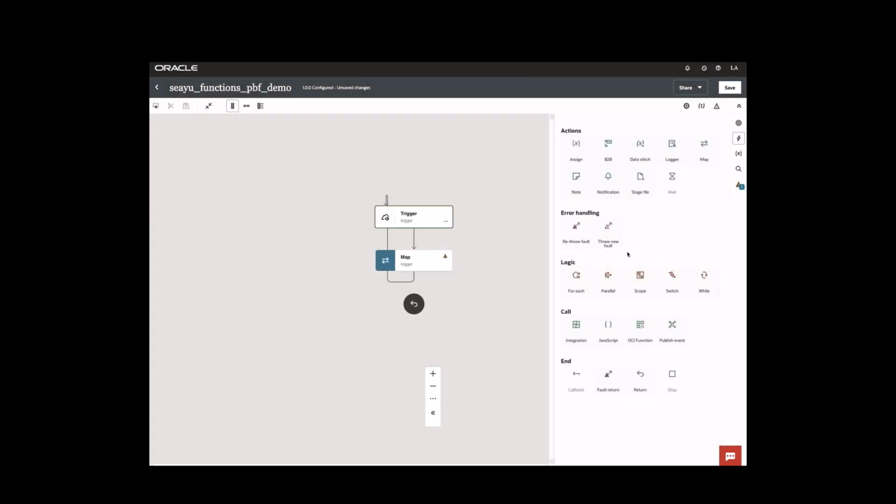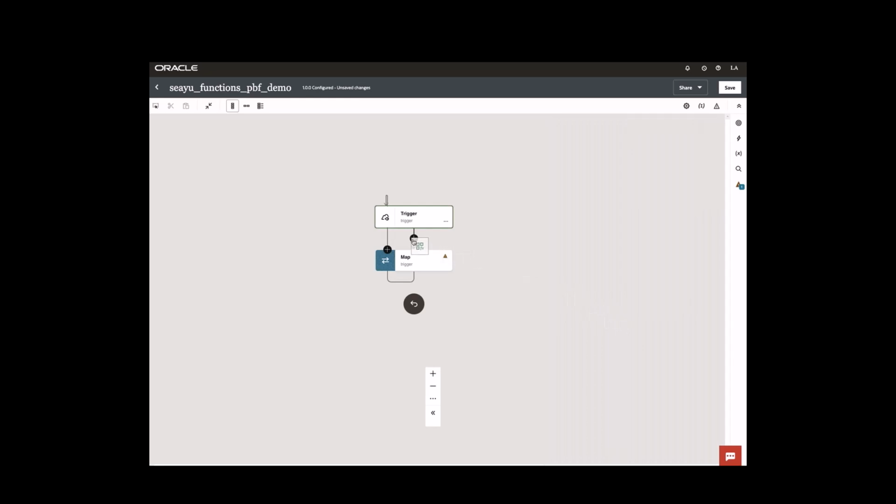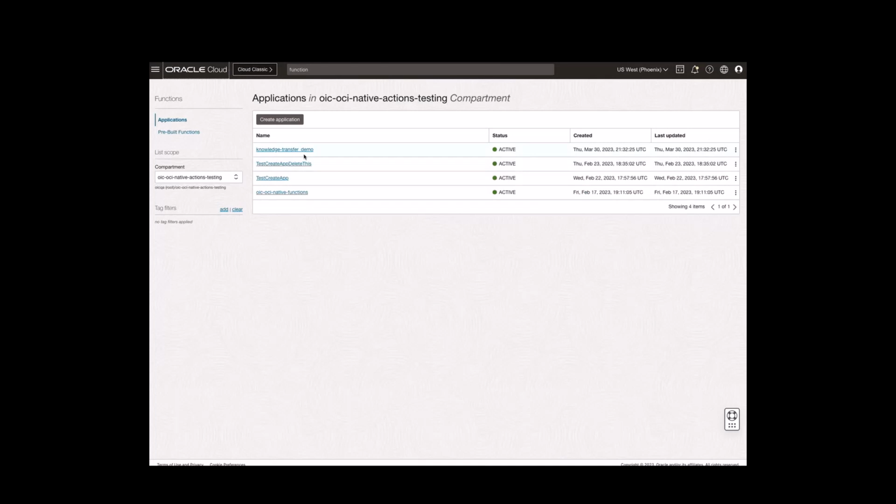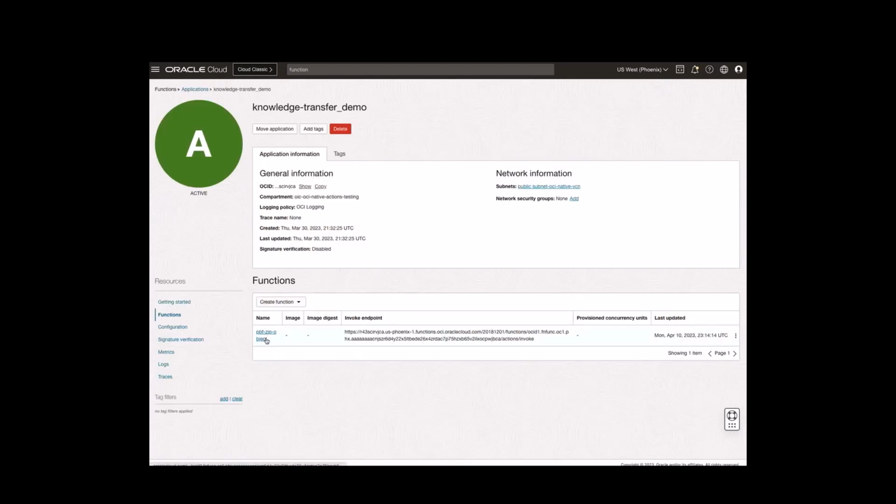So now we're going to actually configure the function. So do note that functions and applications are region specific, so ensure that you have the right region selected. So we can see here that we already have a function created in region US West Phoenix under this application, knowledge transfer demo, and in the compartment OIC, OCI native actions testing.